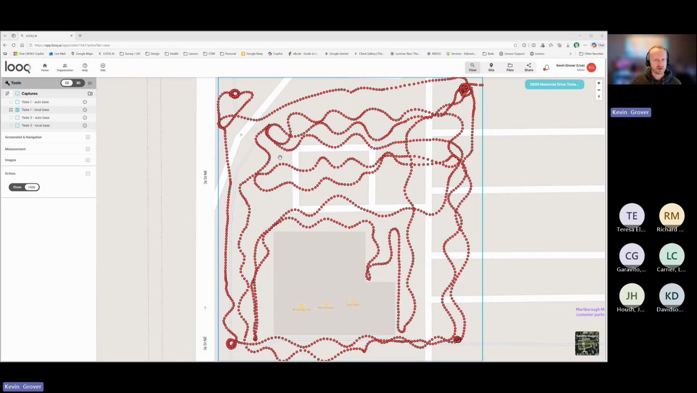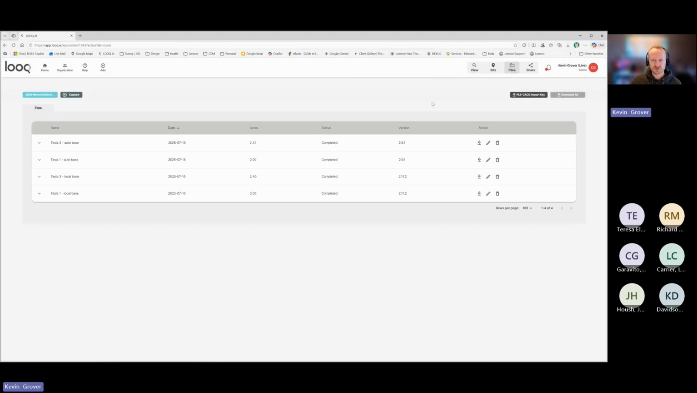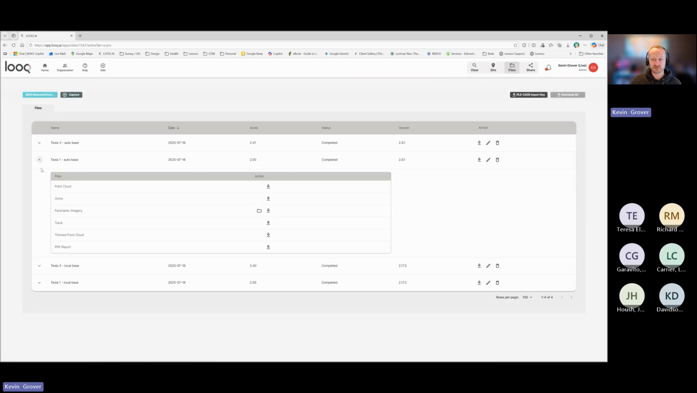So in the web application, all of these things can be downloaded. These can be done on the Files tab. From the file side, we can go into each individual data format, and this is where you can download the LAZ, the ortho, the panoramic imagery, the track, and the thin point cloud that we offer as well. We do have a PPK report I'll throw in there as well. This is the GNSS processing report that we do through our automated processing. So again, it gives you some more metrics around the GNSS accuracies that we're getting as we do that processing through our engine.